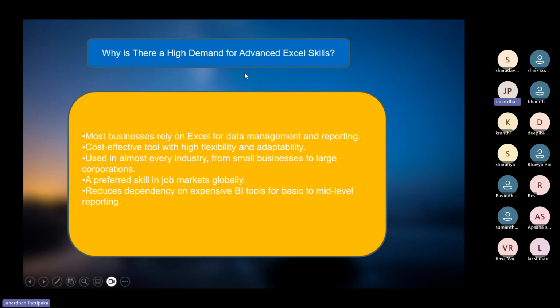That's why learning advanced Excel is in high demand. If you're working on a small amount of data, Power BI is useful for building dashboards. Tableau, MicroStrategy, Looker Studio, and QlikSense are also used to build dashboards. But these are expensive because you need to purchase a license. If you can do the same work in Excel when the data size is small, it reduces the dependency on expensive BI tools for basic to mid-level reporting.